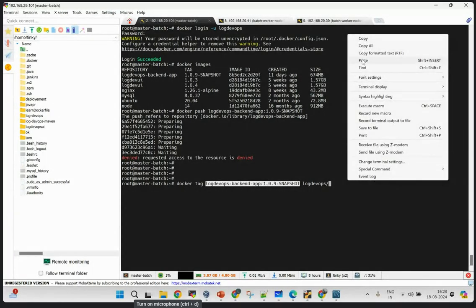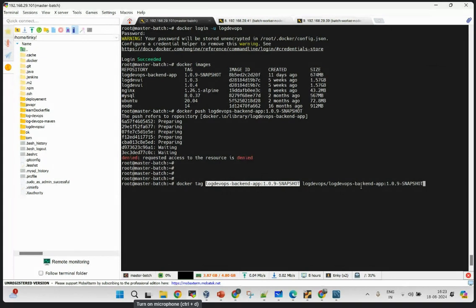So what will this do? This will change the image name. This tag command will rename the image. If you see, this image is available here. Now that image will be overridden and one more image will come with this name. See, enter. Now see the images with docker images.